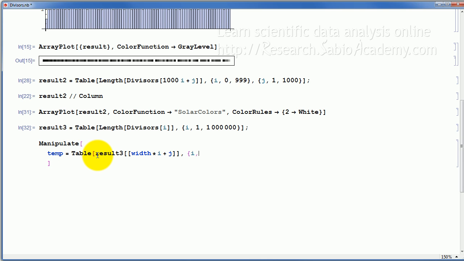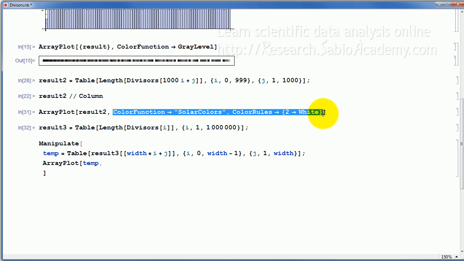Where I goes from 0 to width, and J goes from 1 to width. Of course, this has to be width minus 1. Okay, so that's how I'm generating a two-dimensional table out of this one-dimensional table called result 3. And then I'm going to array plot temp, and I'm going to use the same color function and same color code and all that.